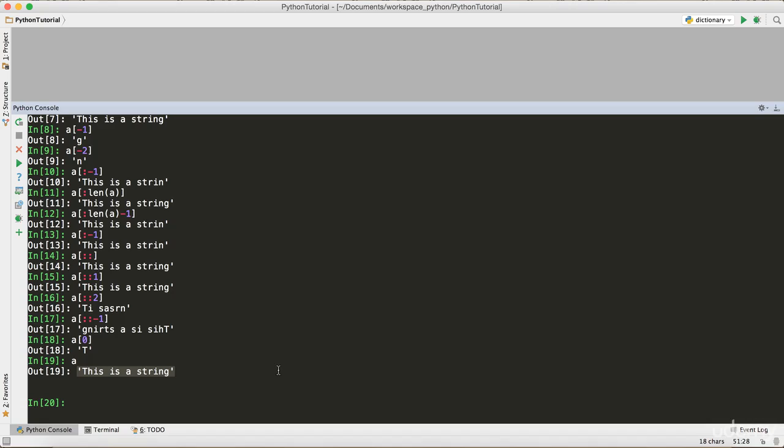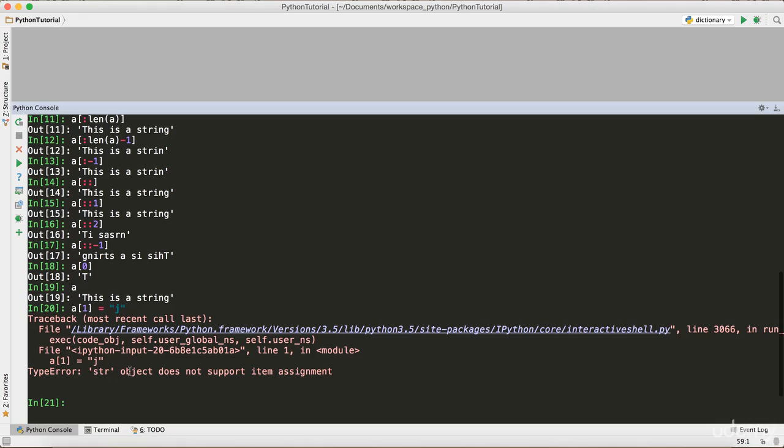It stays like that. So this is really important to keep in mind. If I do something like a of 1, and I want to set it, so at the first index it's h, and I want to change it to maybe j, I'm gonna get the error. It says string object does not support item assignment, because we cannot change the existing item inside the string. We can add stuff, we have already seen concatenation and all those things, but we cannot change any particular index.